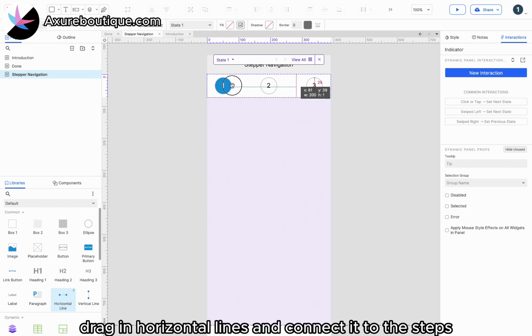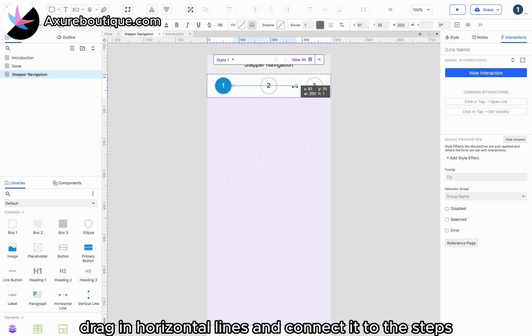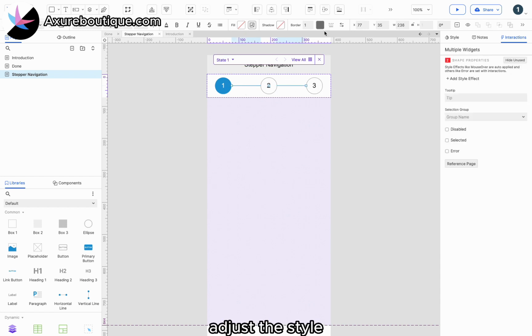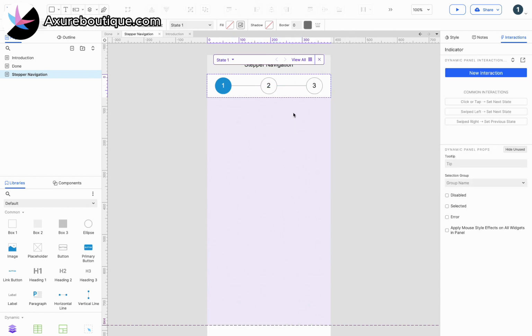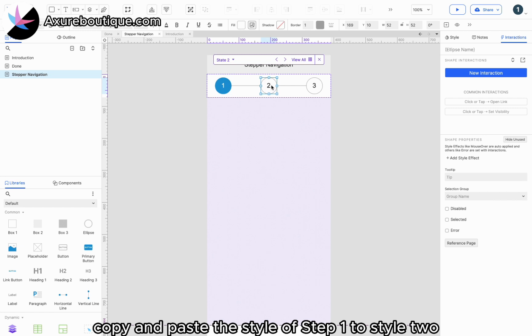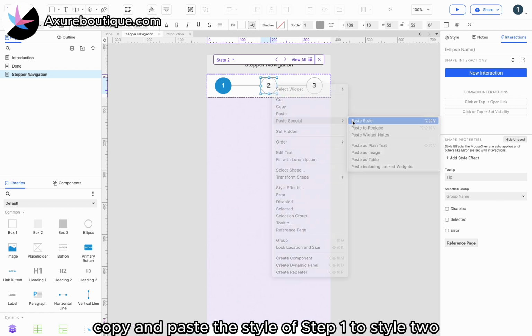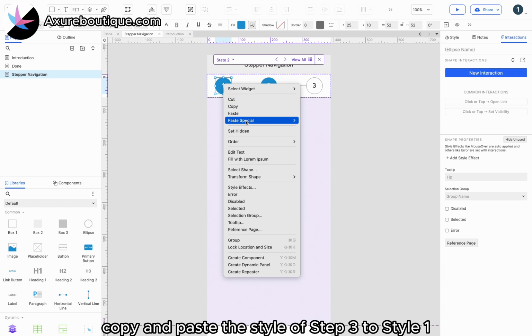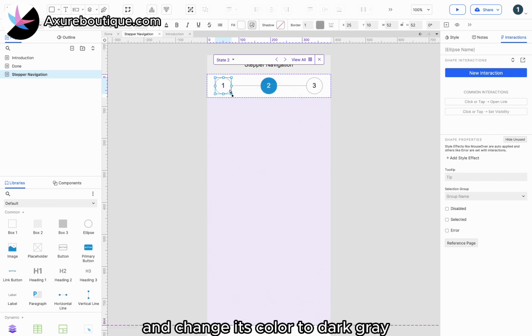Drag in horizontal lines and connect it to the steps. Adjust the style. Duplicate the state of the dynamic panel. Copy and paste the style of step 1 to style 2. Copy and paste the style of step 3 to style 1 and change its color to dark gray.